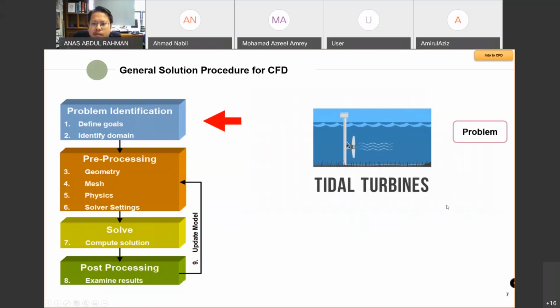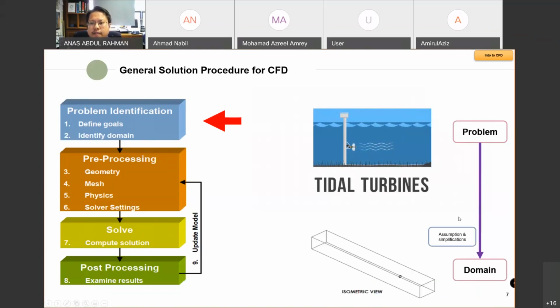First, when you have a problem, you need to set the domain. How can you transfer from a working application, something like this, to something that can be analyzed or simulated in a domain in CFD? So next, the first thing you need to do is decide on the domain. We are still talking about the problem identification. So this is the problem. Then you need to decide on the domain. How can you decide on the domain? You have to make some assumptions and simplifications.